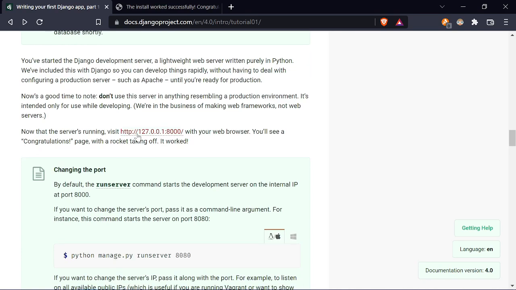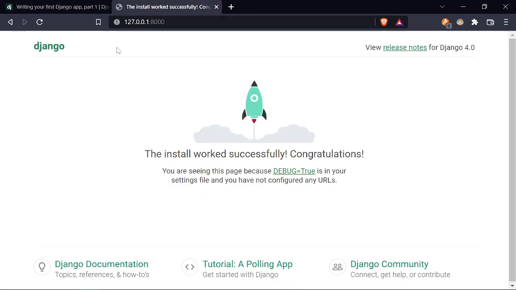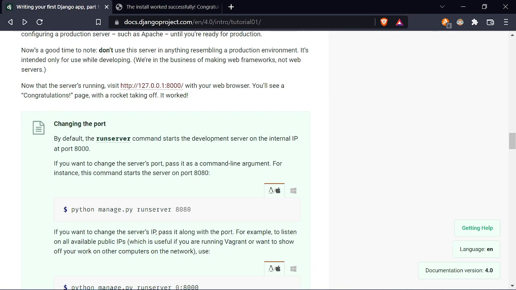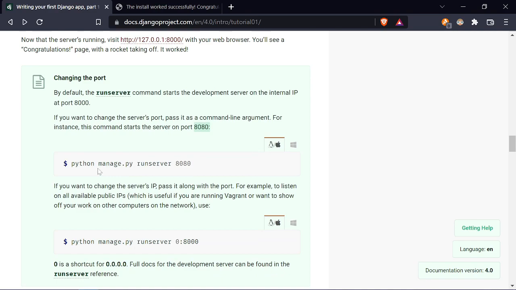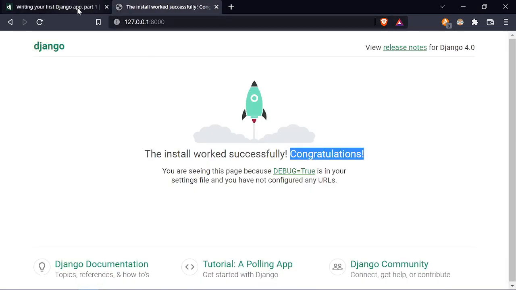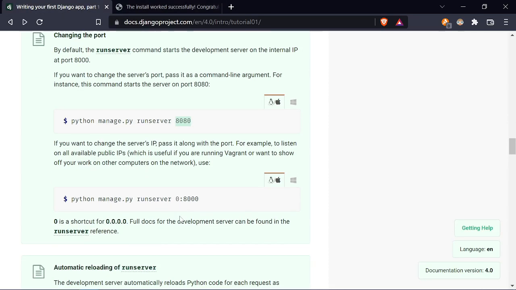Okay, now that the server runs, visit it, and you will see that congratulations page. We have it done already here. Congratulations. And changing ports: if you have several ports open for several other projects, you may use another port, like instead of 8000 you use 8080. In that case, after runserver, you add the port. But I don't need to do that because I have only one project running.